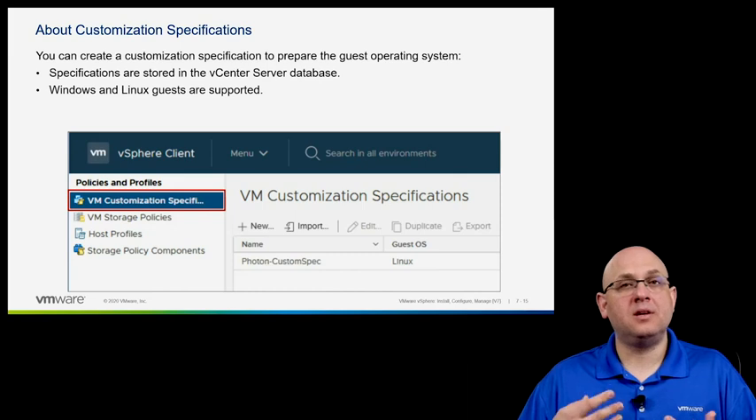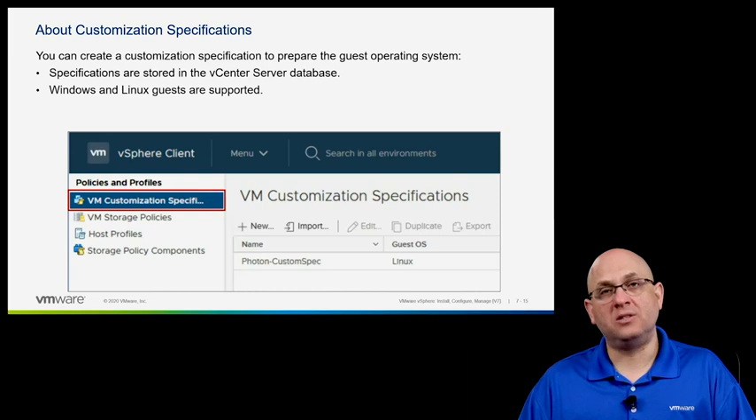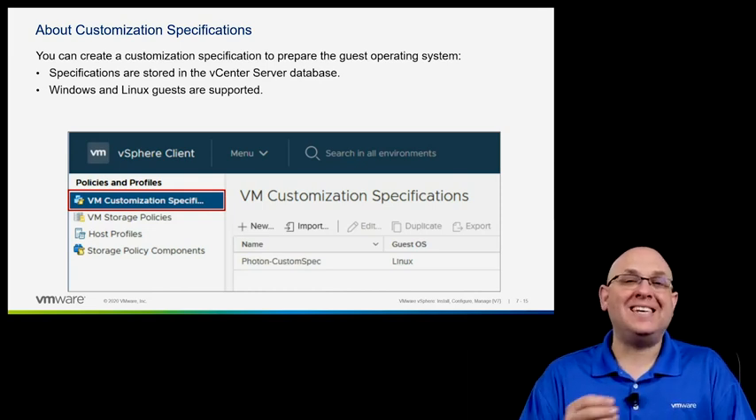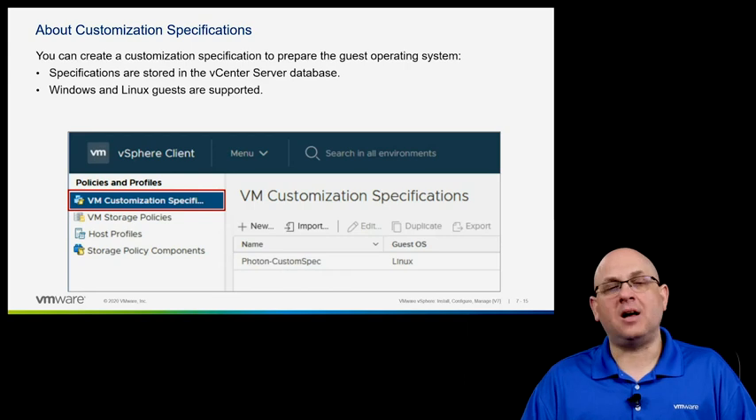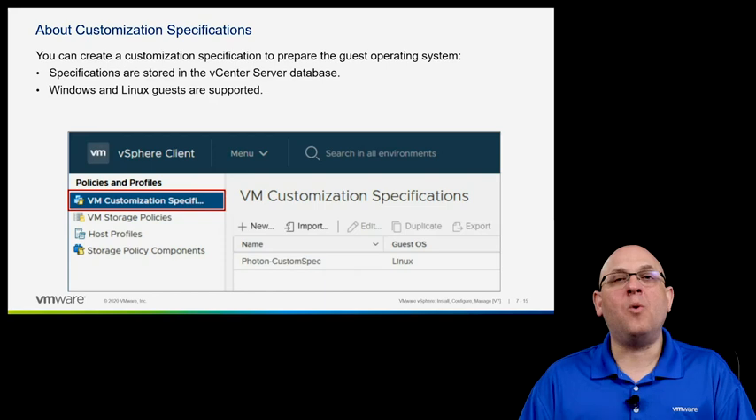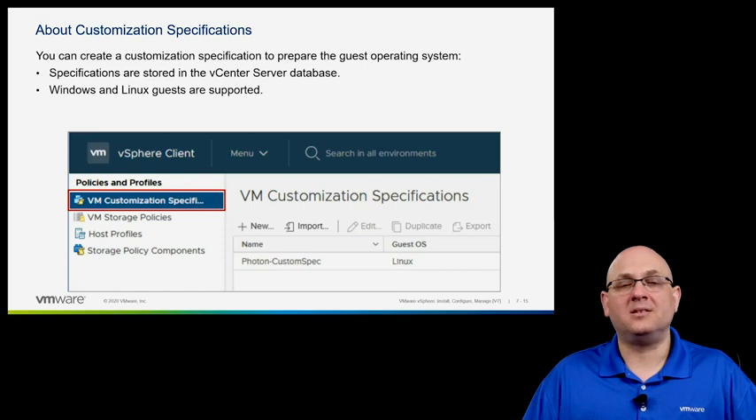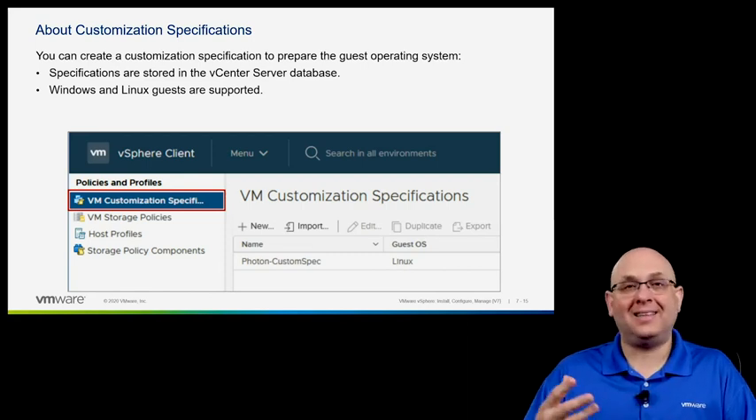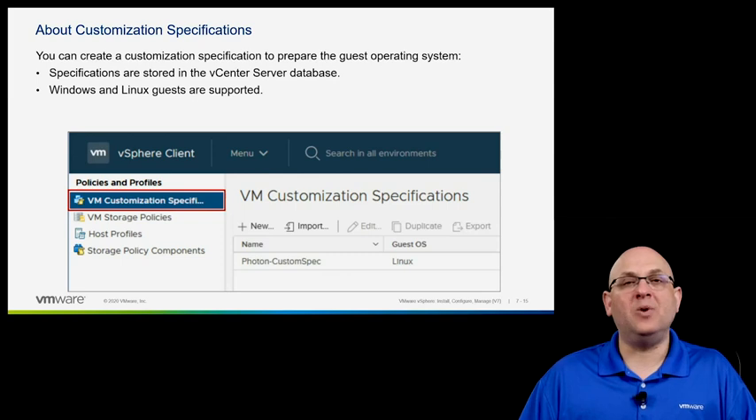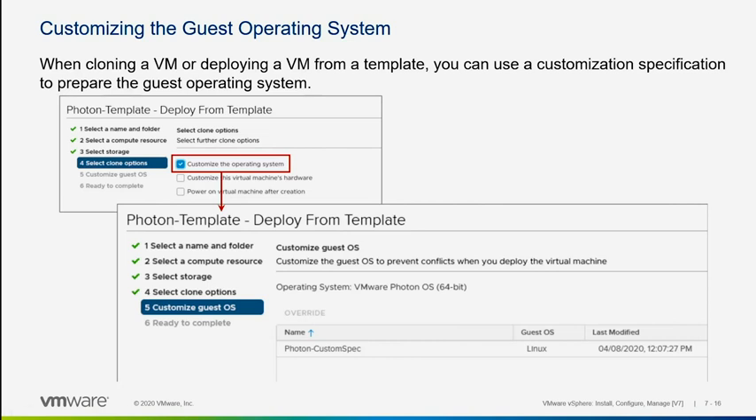We can do this from scratch. Every time we deploy a new VM, we can go through a little wizard and answer some questions, or we can answer these questions in advance and create what we call a guest operating system customization specification. That's a little bit of a mouthful, but what it means is that we can save the answers to the wizard in vCenter's operating system and then deploy those or select that specification each time we deploy a Windows or a Linux virtual machine. Then when you hit the clone options, you have the opportunity to customize the operating system.